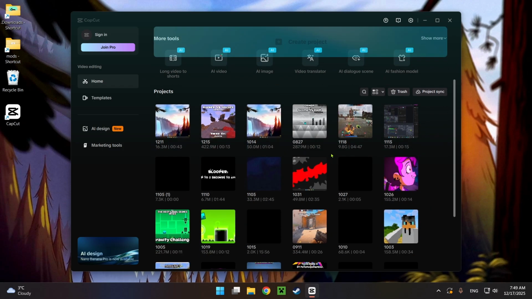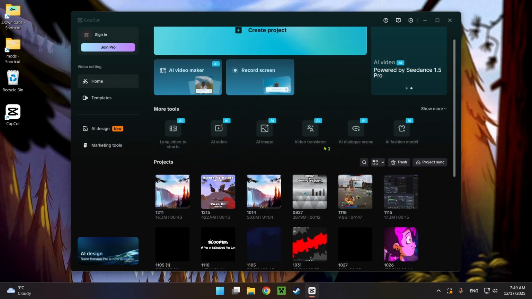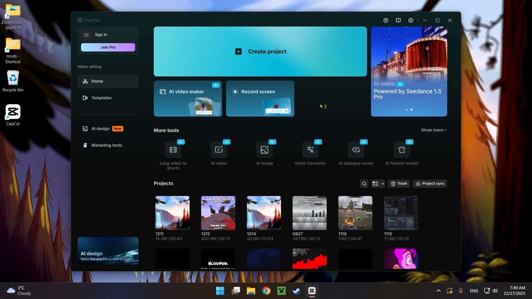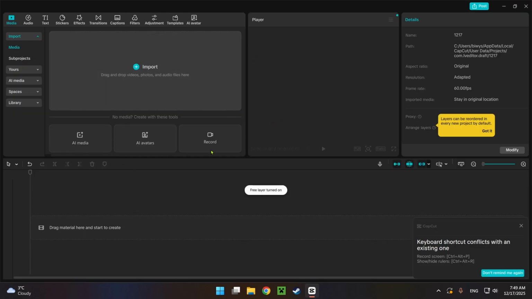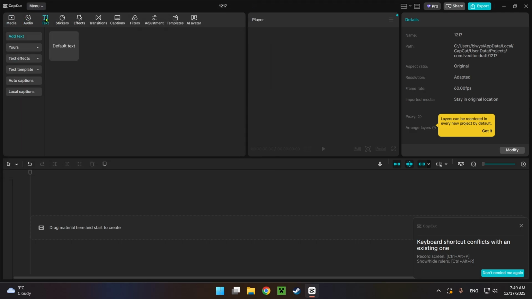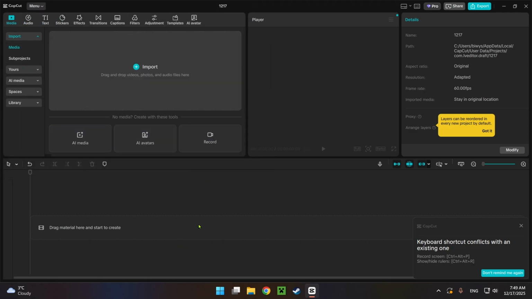Here, as you can see, I already have a bunch of files. That is because I have already used CapCut before, but you will not have this. And to actually use CapCut, you just click on Create Project, and this is what it's going to look like. Now here, you just want to add your files, and then you can do all of the stuff that you're used to doing in your video editor. So yeah, that is how to download and install CapCut in 2026 for Windows 11.